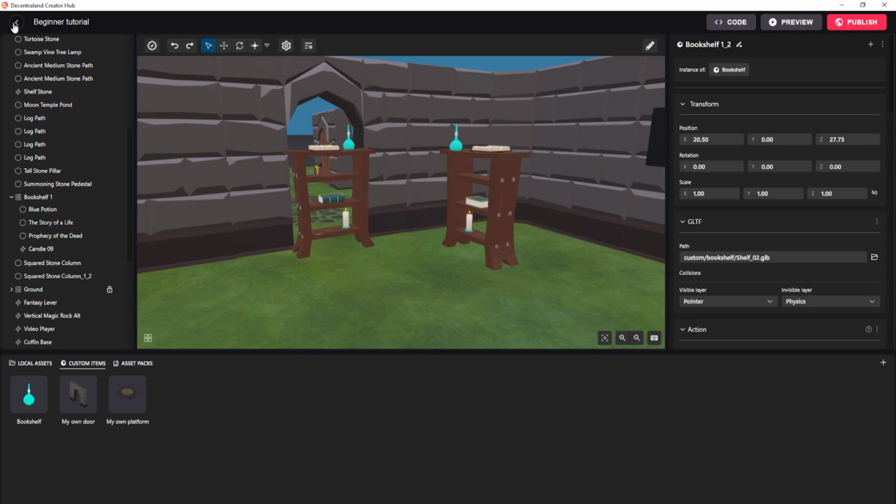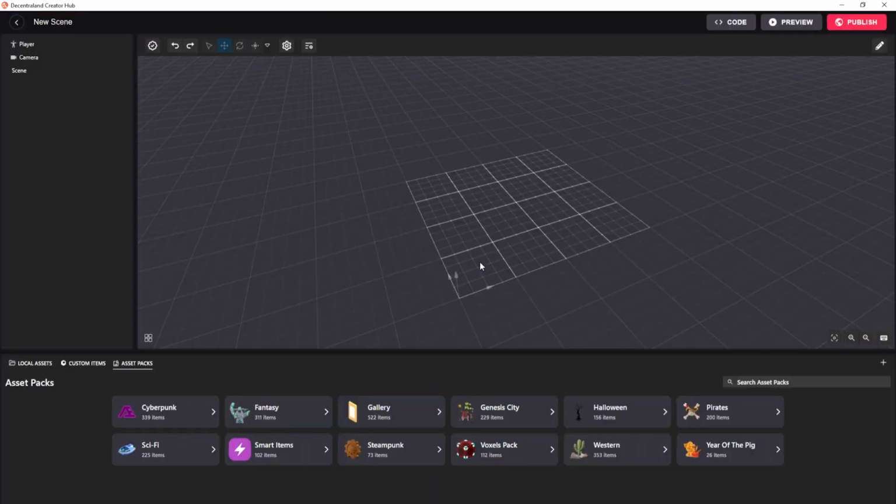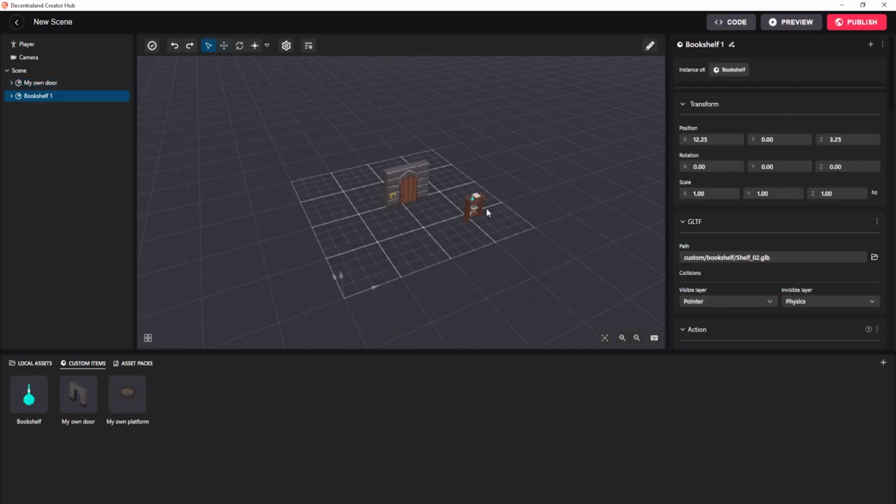So bear in mind that the thumbnail might not necessarily be an accurate depiction of the item that you're creating. Now, the last thing I wanted to show you is that these custom items that I created inside this particular scene are now available in all of my scenes. So if, for example, I come into this other brand new scene, I also have access to all of the custom items that I created before.